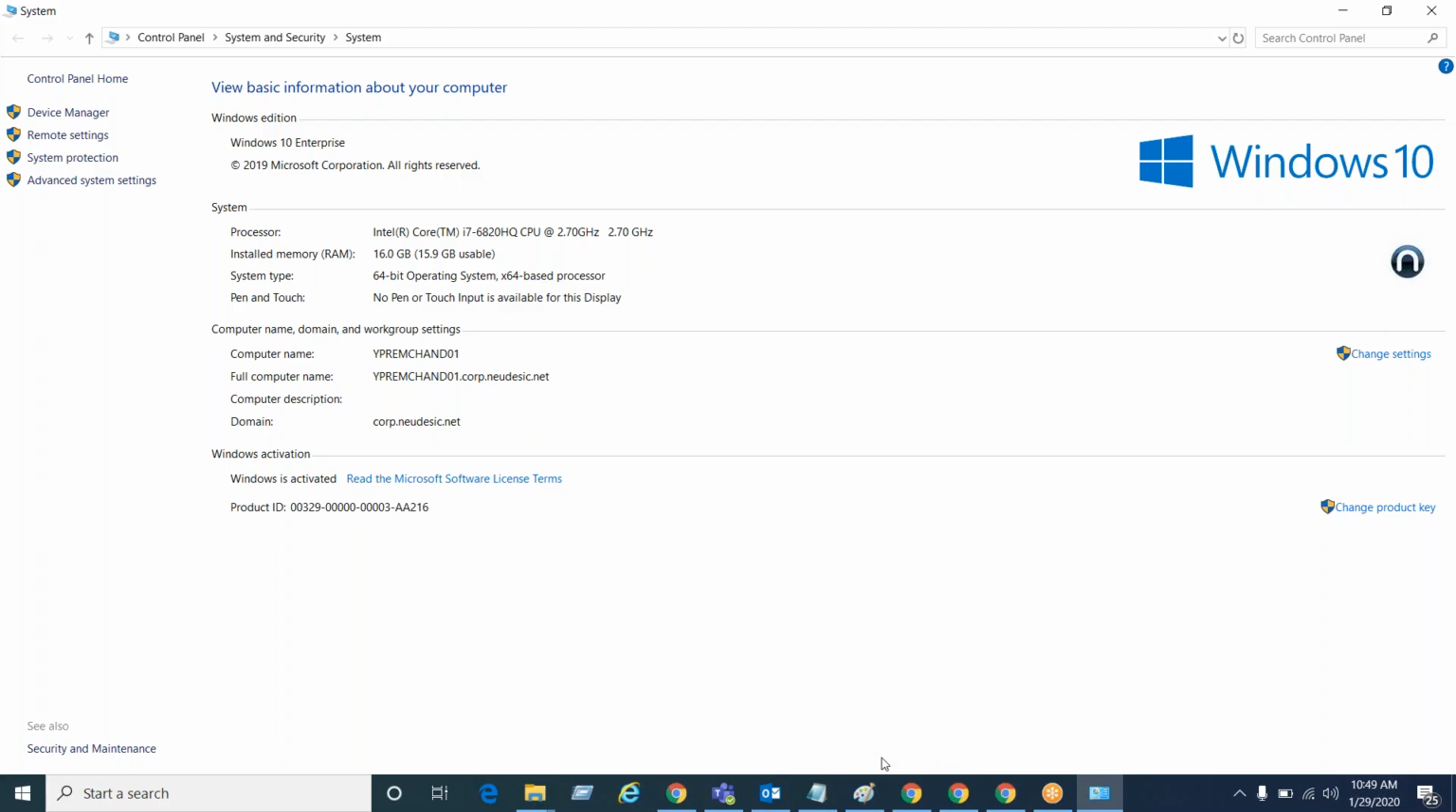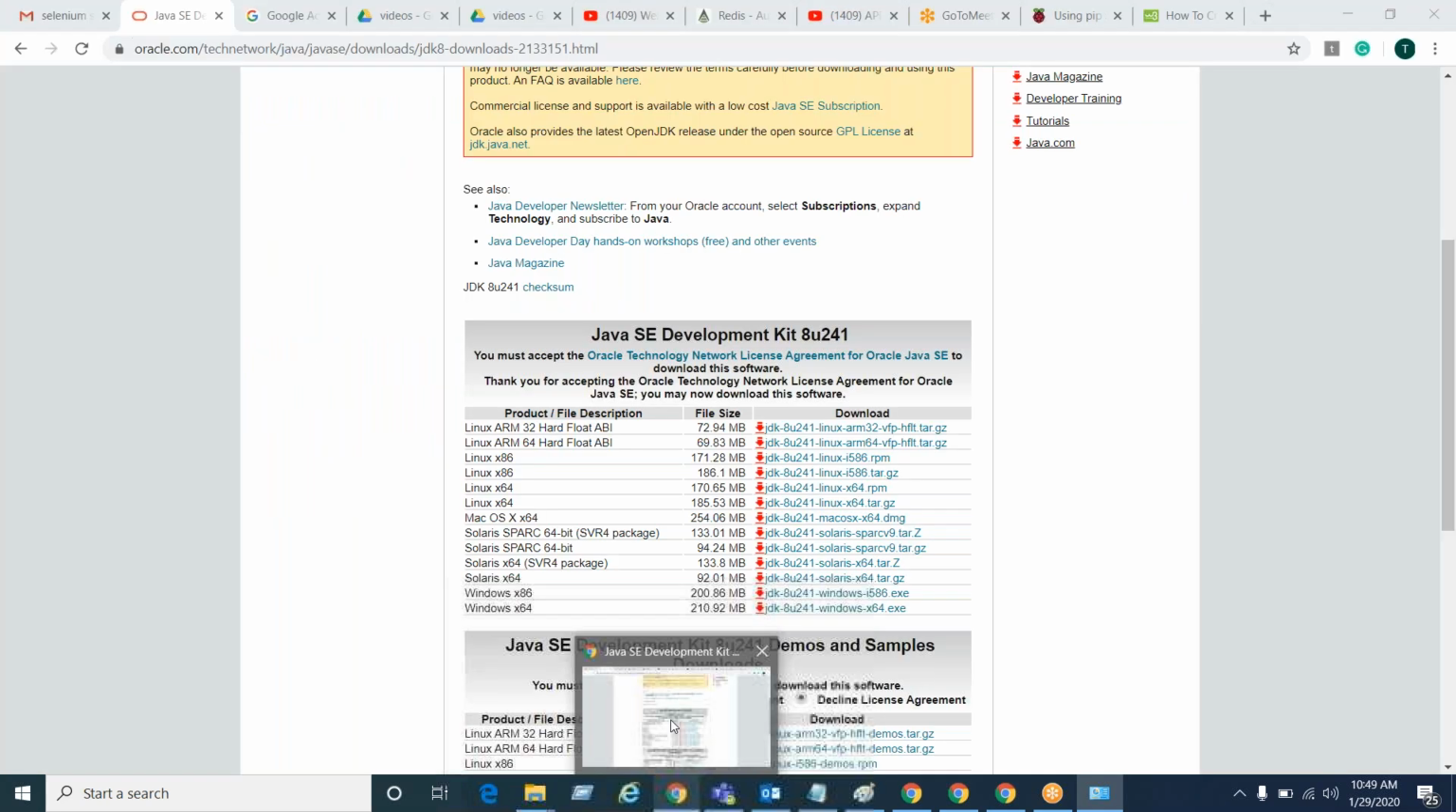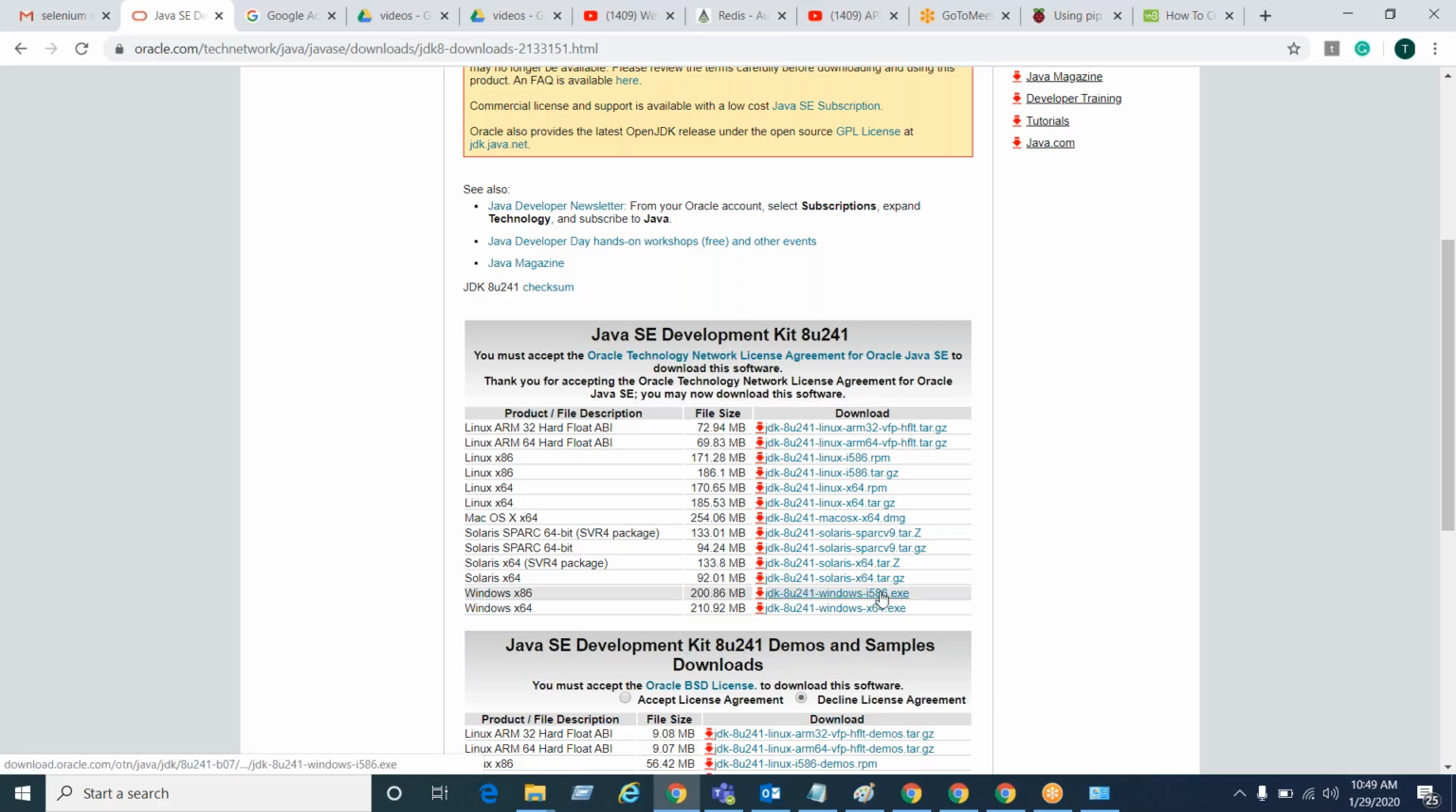According to the operating system, download the corresponding JDK. If you are working with 32-bit Windows x86, download this corresponding exe file. If you are working with 64-bit, download this exe file. In the US, people also work with Mac. If you want to download it, you can download this .dmg file and try to install it.